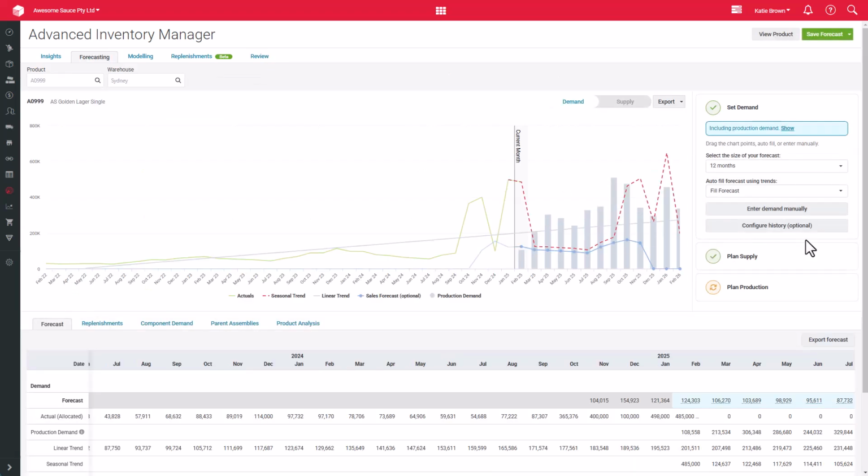Reviewing a forecast will open that forecast, so you can analyze past forecast versus actuals and the future trend lines compared to your forecast demand.